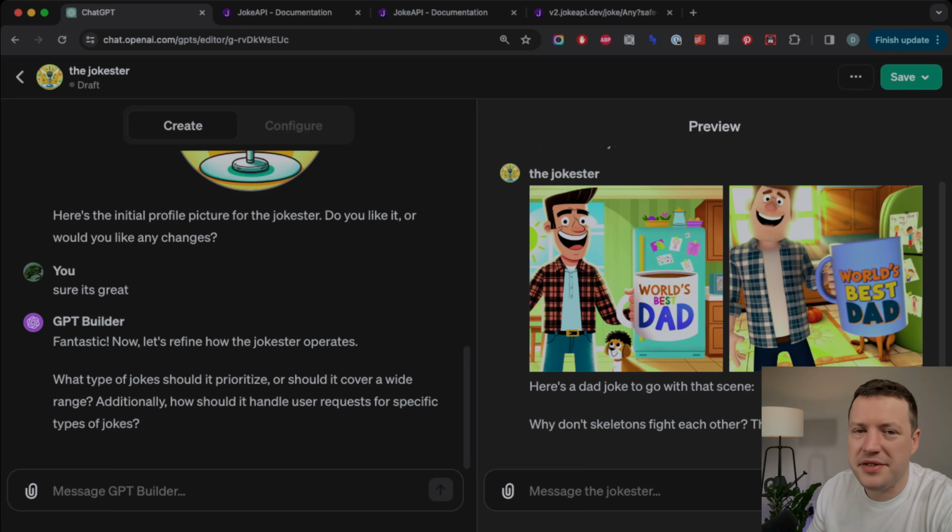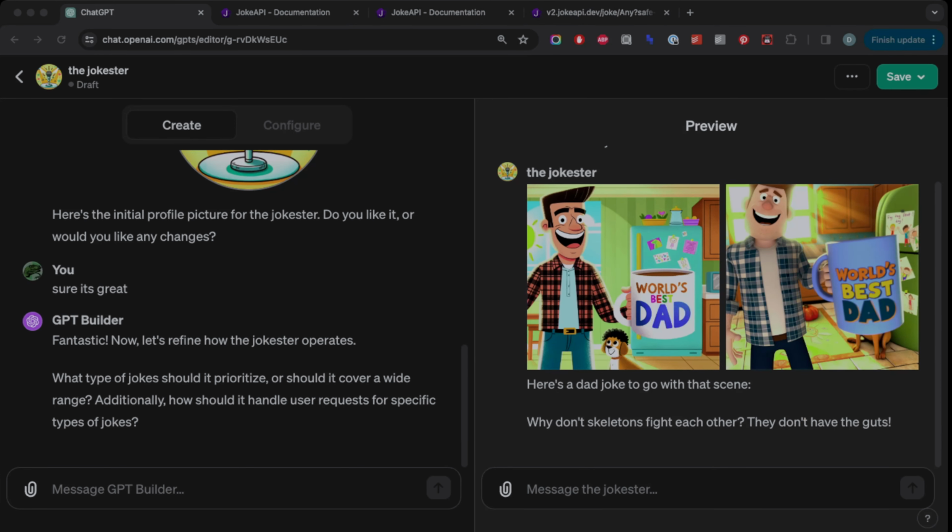The Jokester has decided to create images for us with World's Best Dad for some reason to emphasize the quality of the dad joke. Why don't skeletons fight each other? Because they don't have the guts.